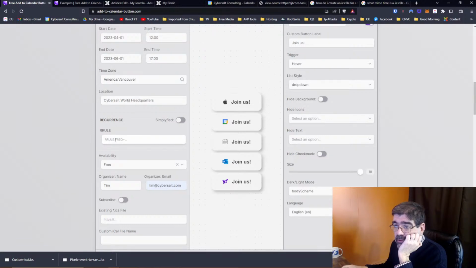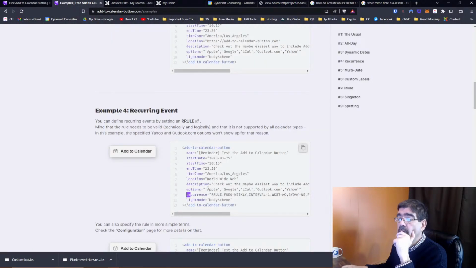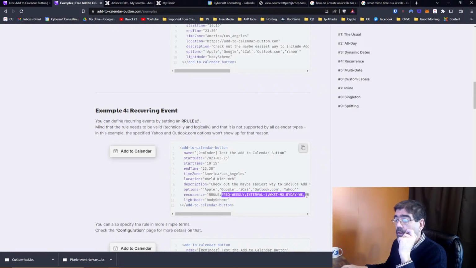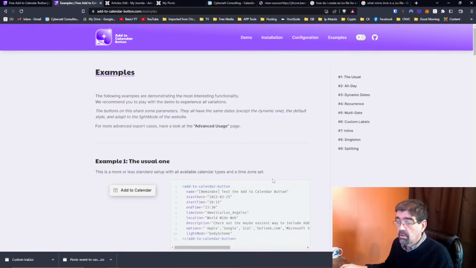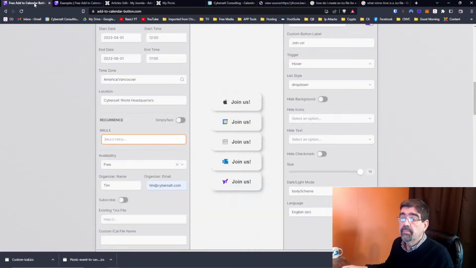RRULE, recurrence rule equals. We must type that in there. So let's go to our example. Let's go frequency weekly, interval 1. Let's just use this example here. If we take all of that and place that in a rule here.